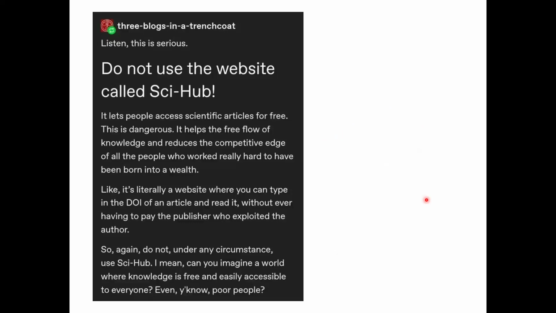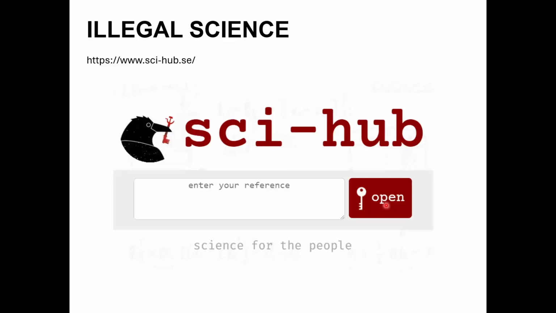And also, I think this is hilarious. There was a Facebook post in which somebody was saying, can you imagine a world where knowledge is free and easily accessible to everyone, even poor people? I think this is a disaster, and that really tells the problem nowadays. But that's up to you which side you represent. The good part here is that you can type the reference title, the authors, or even the IDs, and then the website is going to show you the PDFs that maybe you did not reach before.